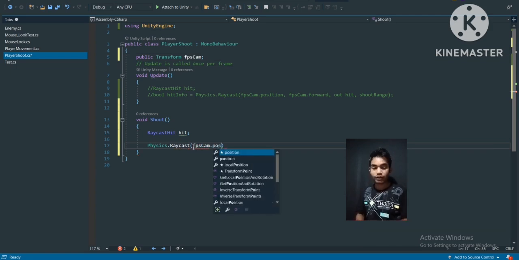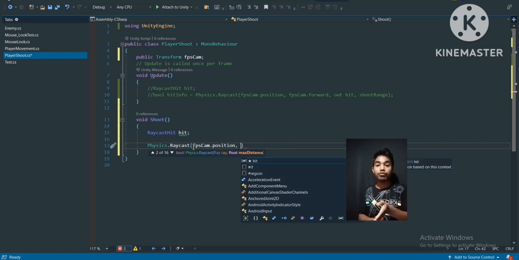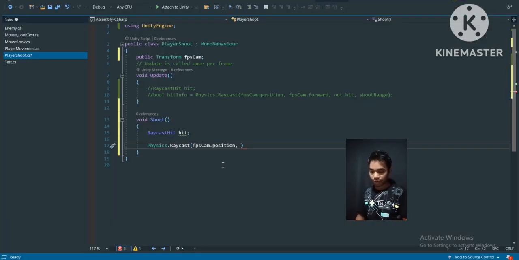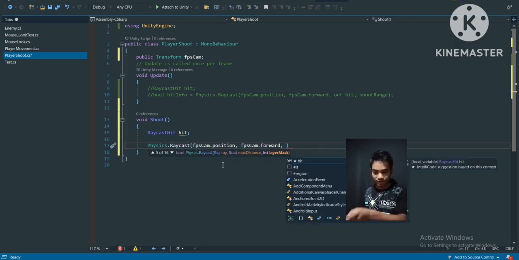The second argument it takes is the direction, which direction we want to shoot the ray. As you can see in Unity, we want to shoot in the forward direction, since the main camera is looking in that direction. So we type fpsCam.forward, and the third argument we pass is this hit.